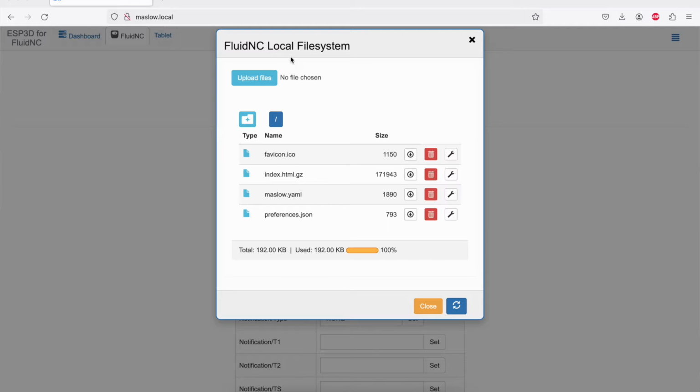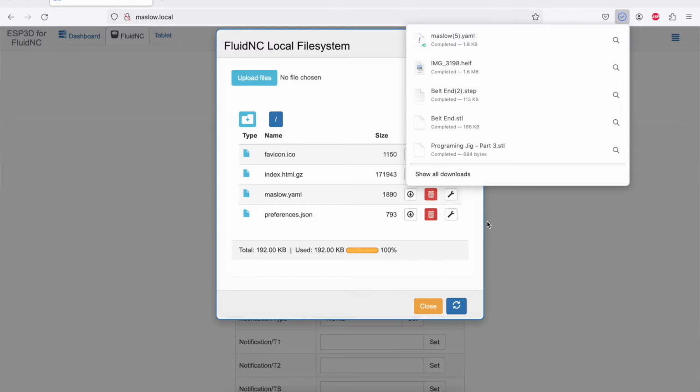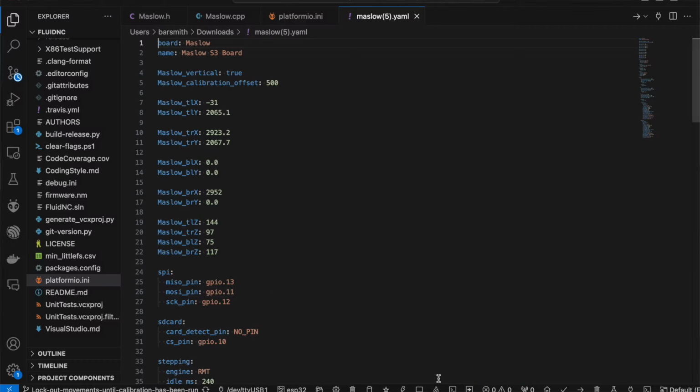So index.html defines what the user interface looks like. Maslow.yaml contains all of our machine's configurations. And preferences.json, I don't even know what that one does. But the one we care about is maslow.yaml. So we're going to download our maslow.yaml file, and then we're going to open it up.